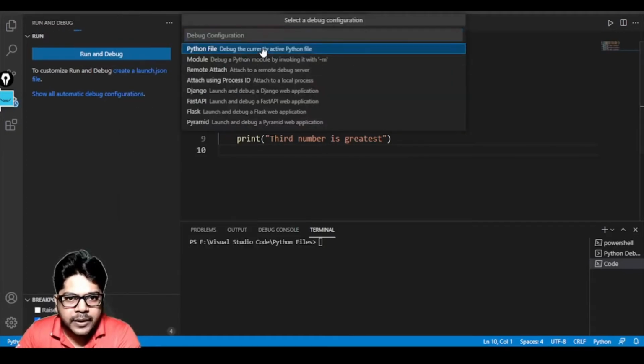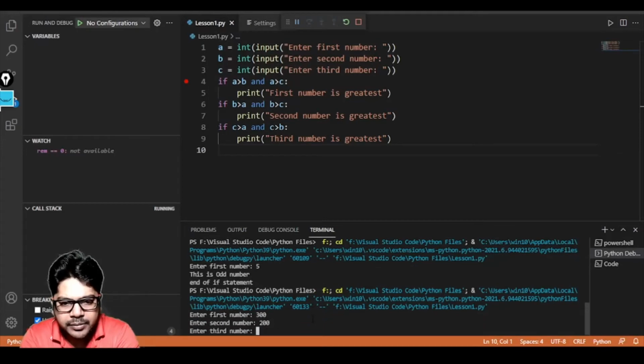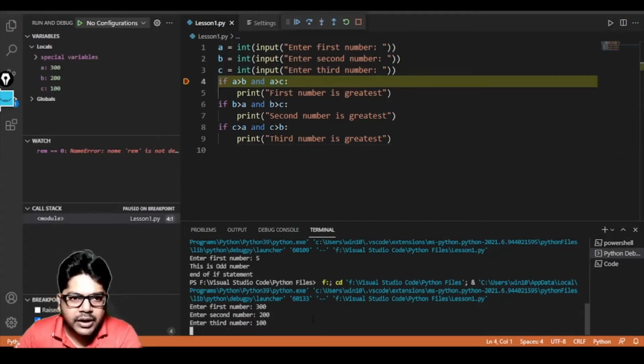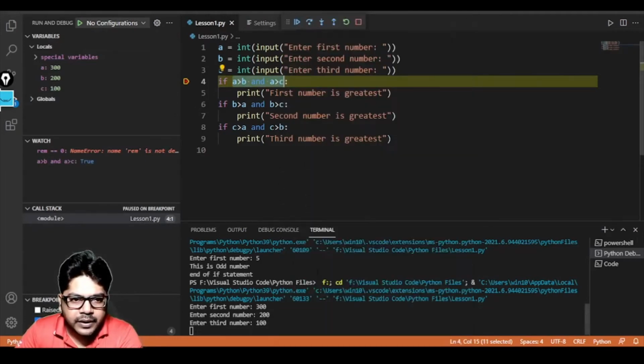Now it will ask me three numbers. I'm entering the first number as, let's suppose, I'm making the first number the greatest this time, 300, and then second number is 200, third number is 100. Now you see, if I check this condition, add to watch, you see what will happen. A greater than b and a greater than c is true.